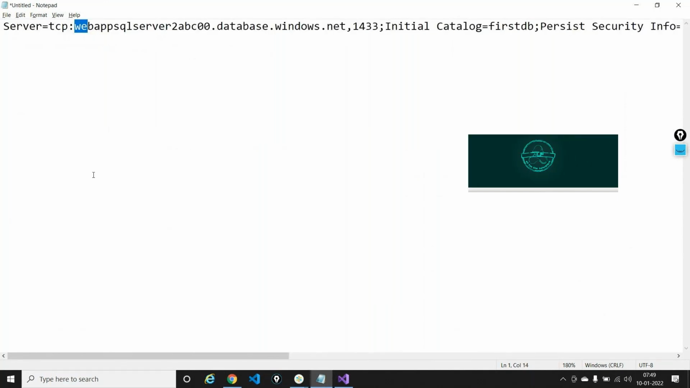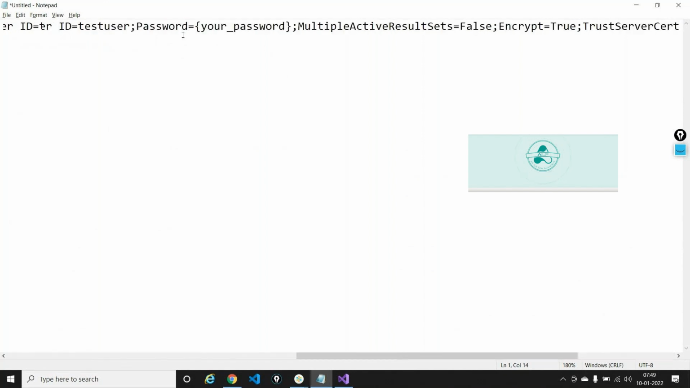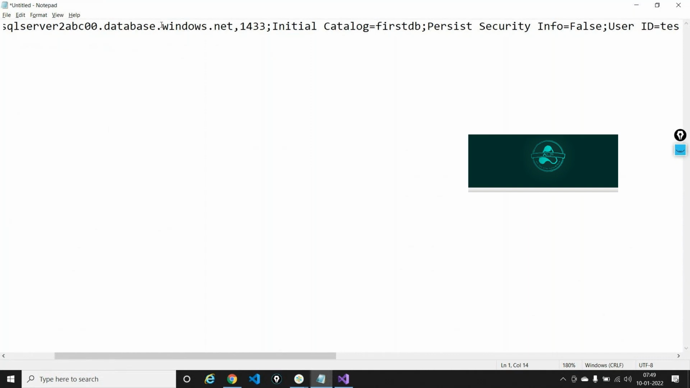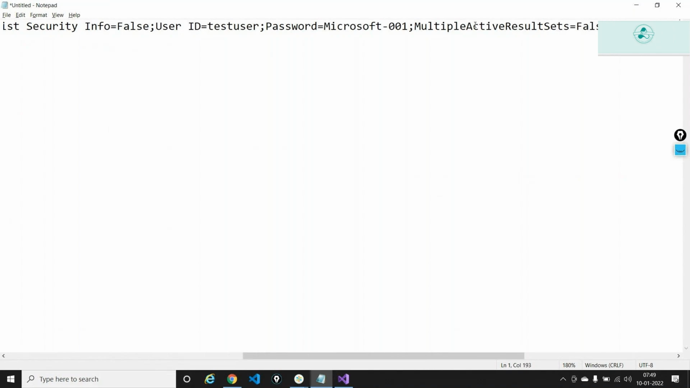So to begin with, the name of the server, and it says the name of the database is first DB, and it's telling the username, which is called test user. And for password, it is asking me to enter the password. So I'll just enter this password out here as Microsoft 001. This is what I'm entering. And it says multiple connections true and a lot of things out here.